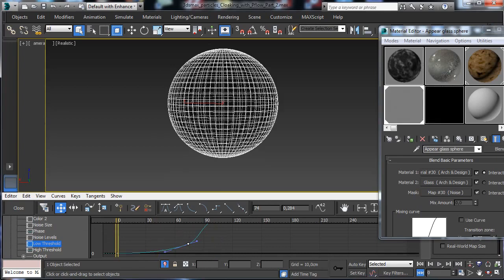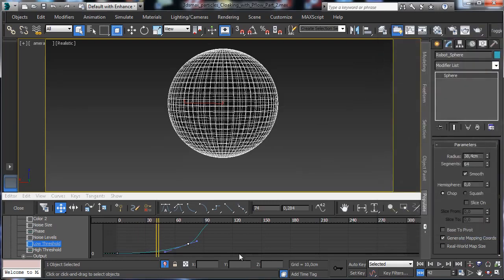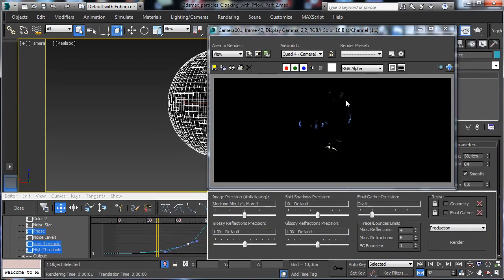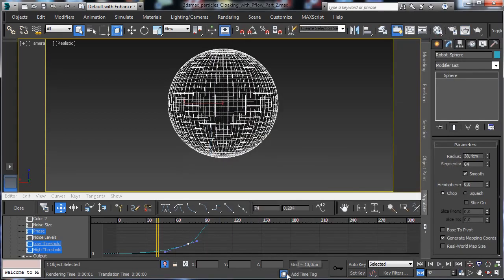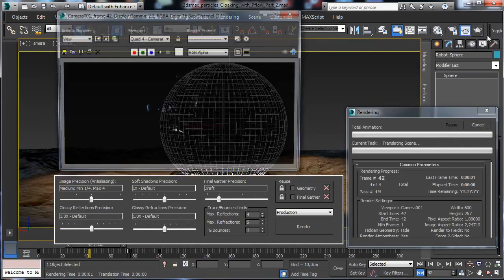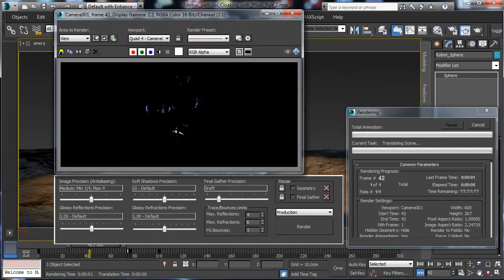Okay, let's try with something like that. You see that the sphere is appearing, so that means that if I go to this frame and we try to render, you see that the sphere is appearing. So let's close and exit from the isolation, and let's see what we have in rendering in this case.